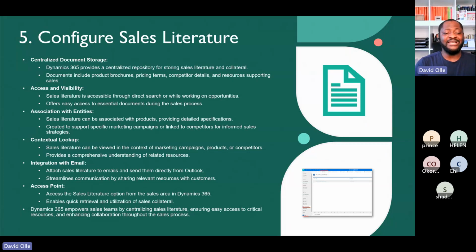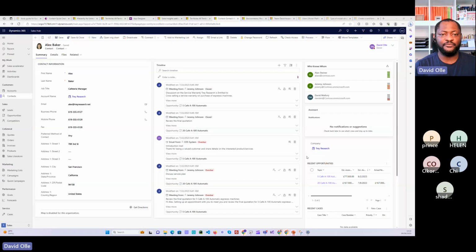Now you can send your sales literature as an email directly from your Outlook within your Dynamics as well. So I'll show how to do that in a bit. And then you can access the sales literature options from the sales area in Dynamics, and you can enable the quick retrieval and utilization of the sales collateral. Now, let's just go and see how that looks fairly quickly.